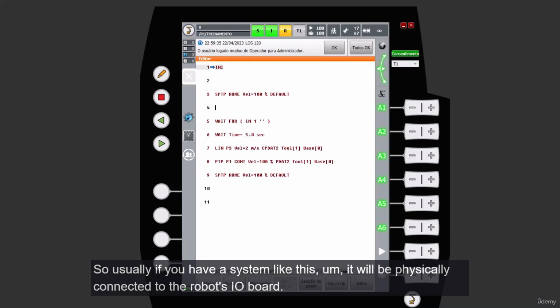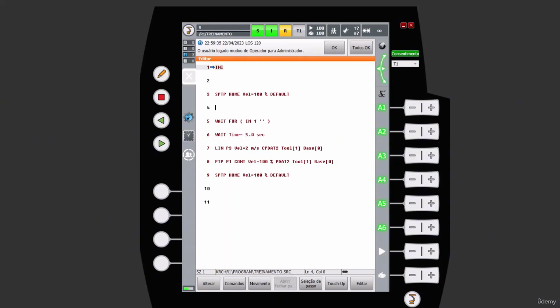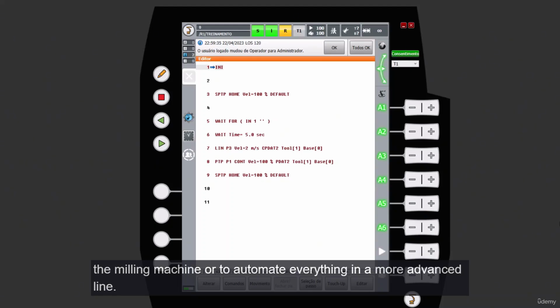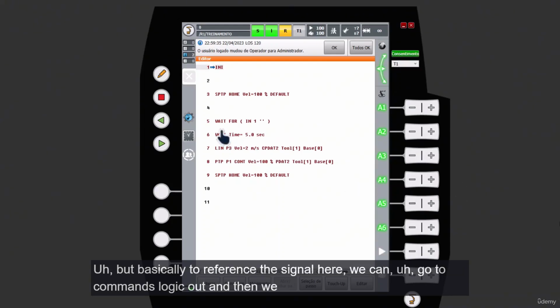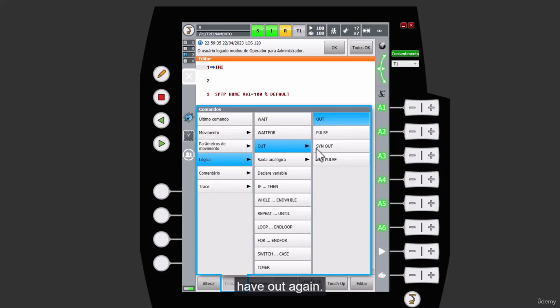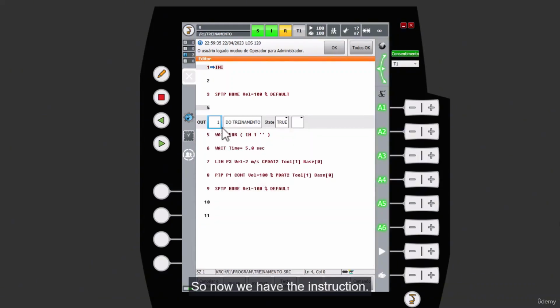So usually if you have a system like this, it will be physically connected to the robot's I/O board, okay? But it can also, of course, receive a signal from a PLC or send a signal to a PLC to turn on the milling machine or to automate everything in a more advanced line. But basically, to reference a signal here, we can go to commands, logic, out, and then we have out again. So now we have the instruction.